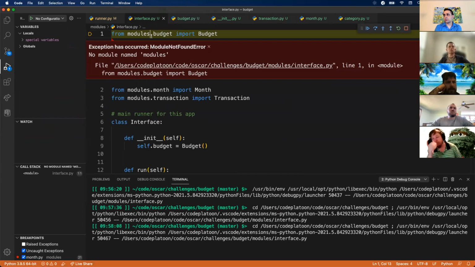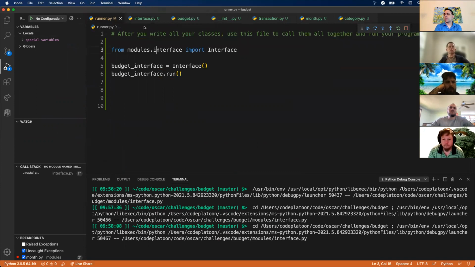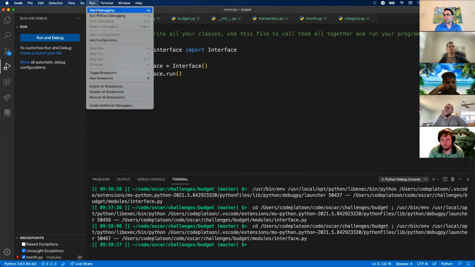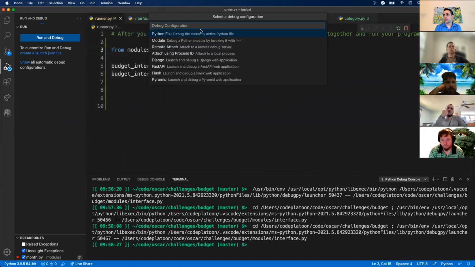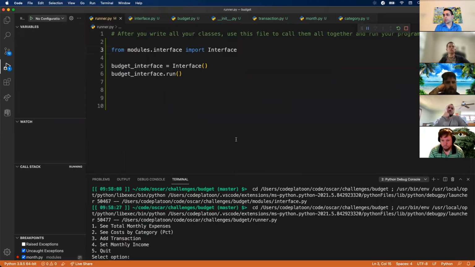You might be having a problem because you're running it from interface. I think you might need to hit it from runner. Yeah, that might make sense. Still, I think that you will run from there, but yeah, you're right. Sorry, I should be running from runner. Thank you for that assist. Yep, that makes sense. All right, thank you.